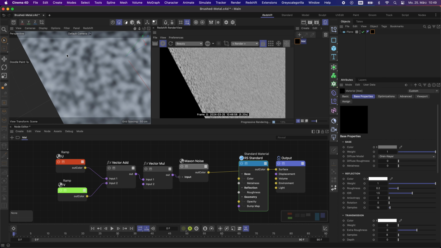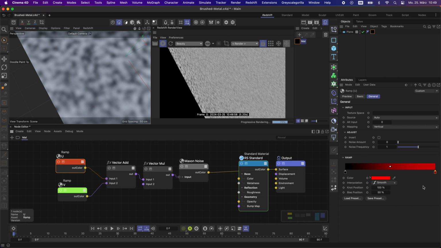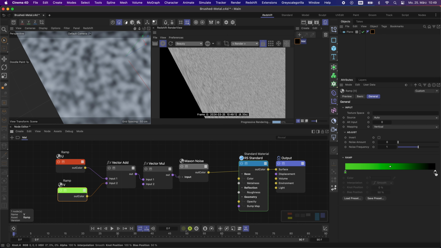Now we finally see the stretching of the noise, but the effect seems to be not spread out across the plane. That's because the interpolation of the ramp node is set to smooth. We need to set it to linear as vectors work with numbers. Now the effect is evenly spread.